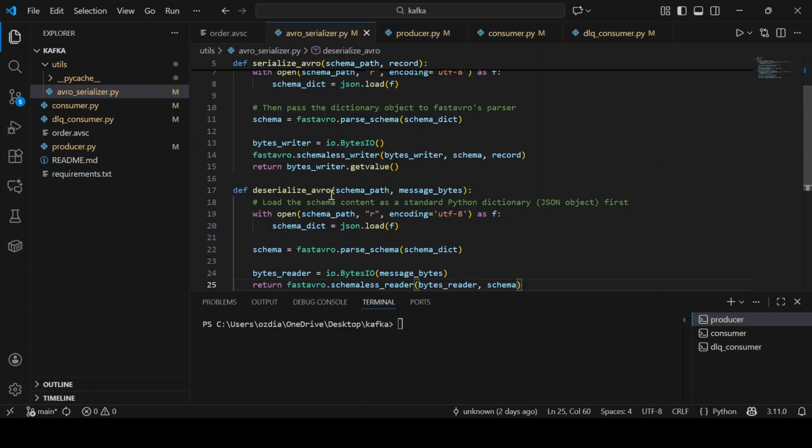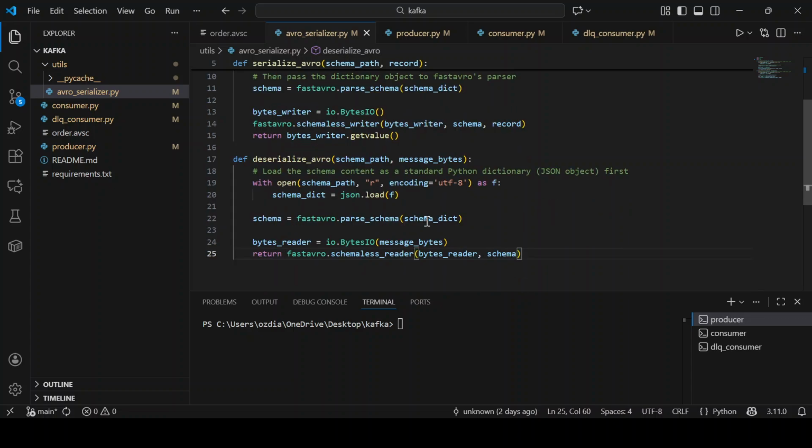Another one is the deserialize Avro function. It reverses the process. It takes the Avro bytes from Kafka and reconstructs the original Python dictionary using fastavro schemaless reader.